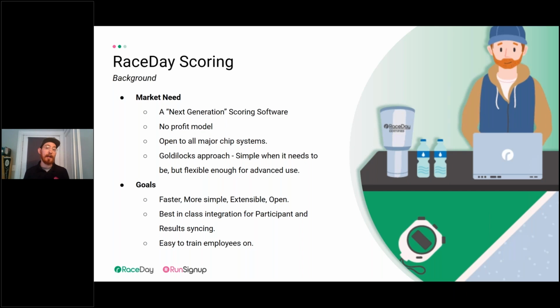We aren't making any money off of the licenses, essentially, or nowhere near enough money to cover our development costs. So as most of you know, RunSignup, our entire profit model is based on how many registrations come through, and we distribute that across our development team to provide the resources that we need to make all the products that we need in order to make our customers happy.